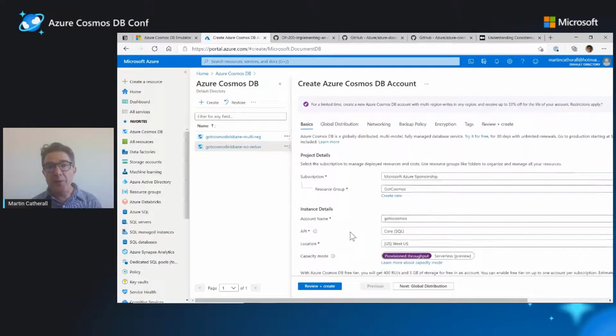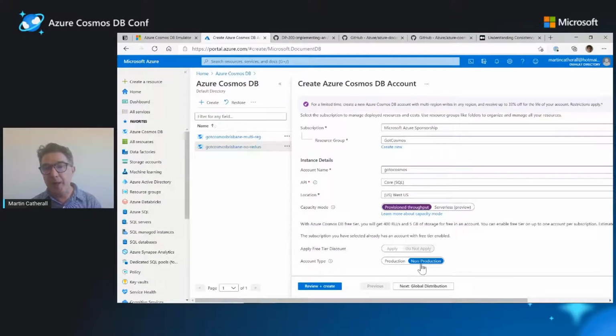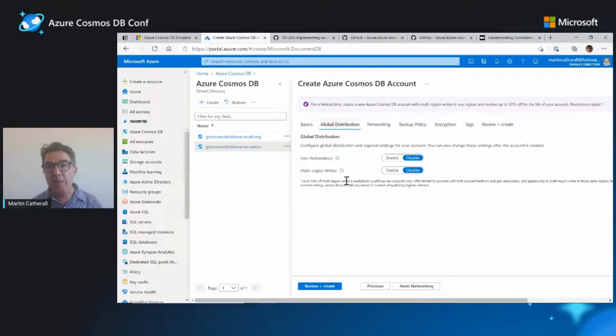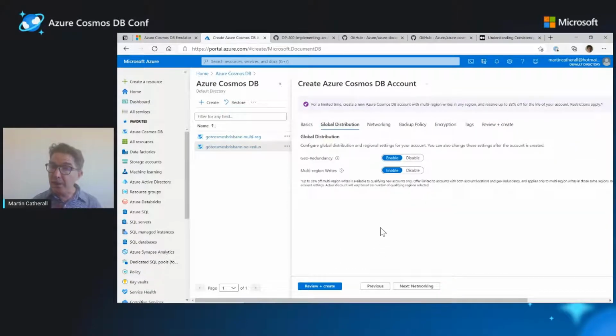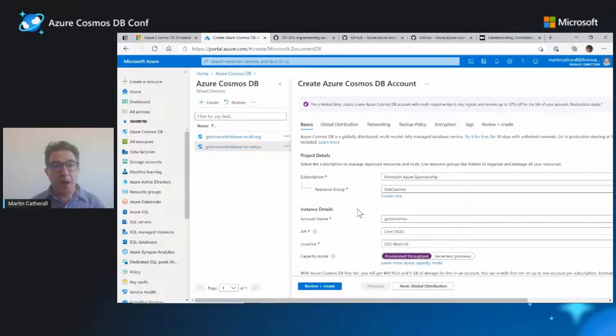Now, a lot of these options used to be on the same page, but if you notice here, this shows non-production. If I flick over to global distribution, that's going to set me up with no geo-redundancy and no multi-region writes. If I change that to production and flick back over again, that has now set me up with geo-redundancy and multi-region writes. So global geo-redundancy, as it says, if you provision in, say, West US, as I've done here at the moment, I can have another Cosmos in the region pair.